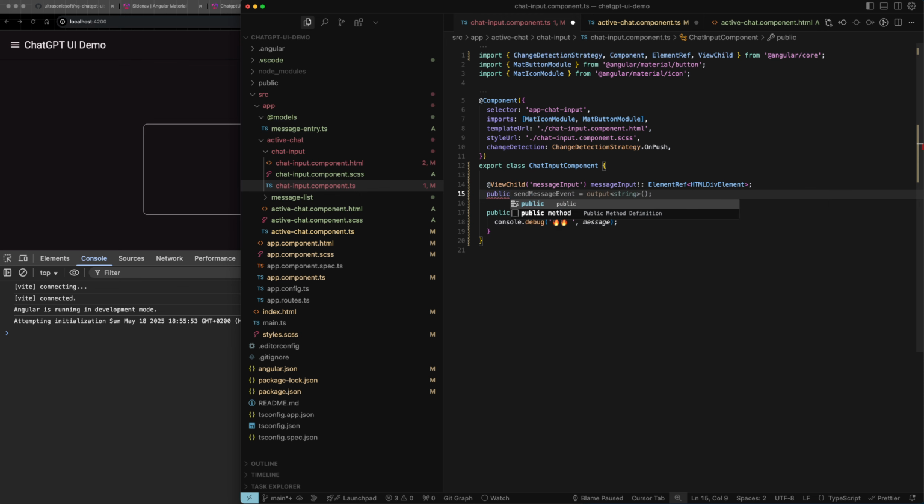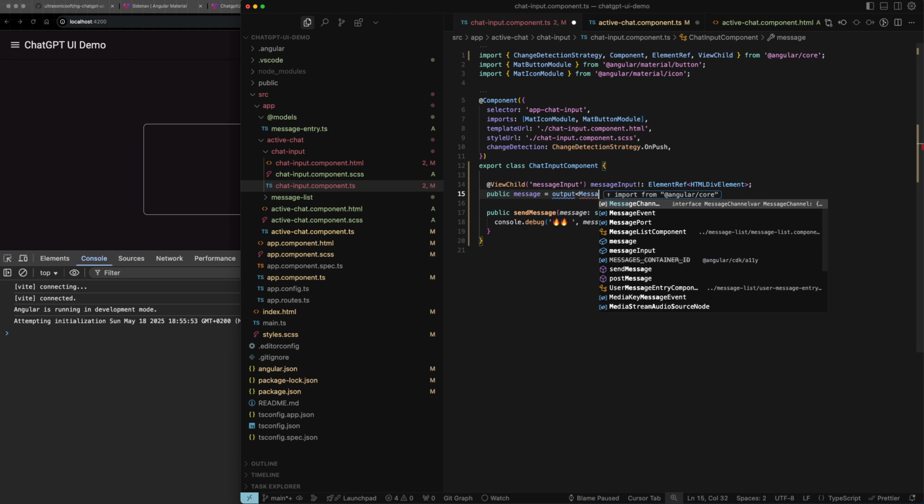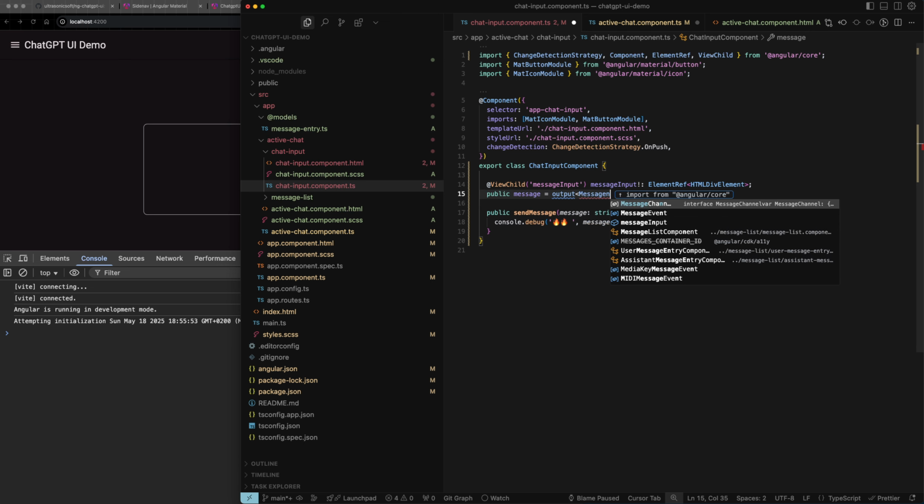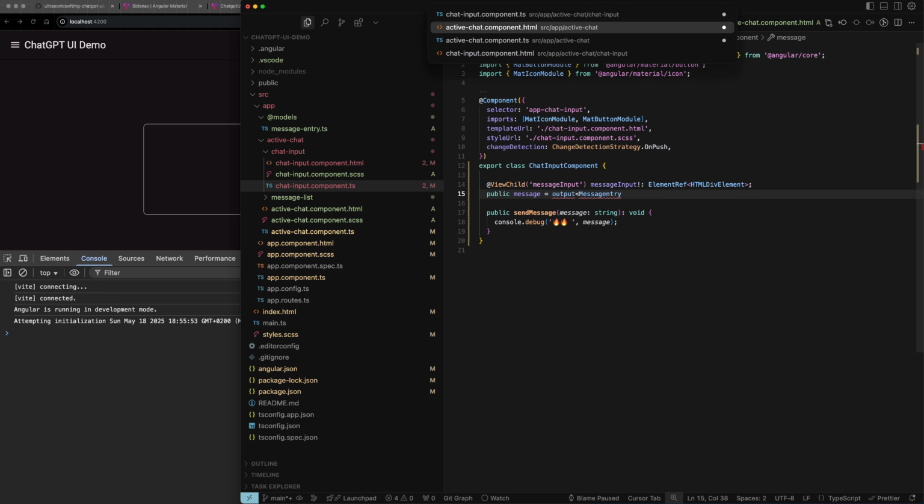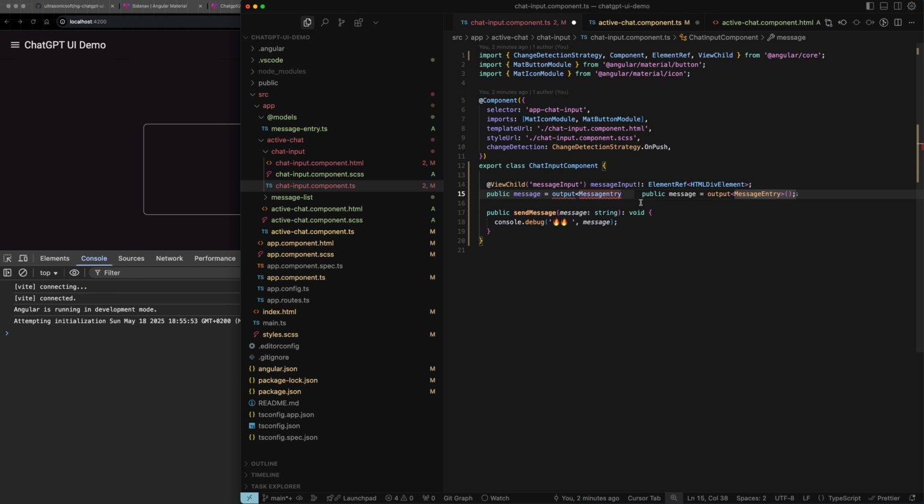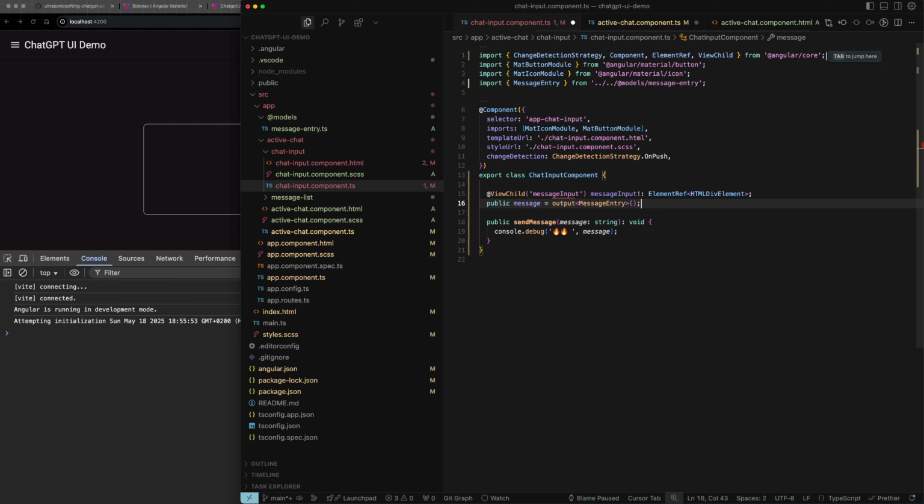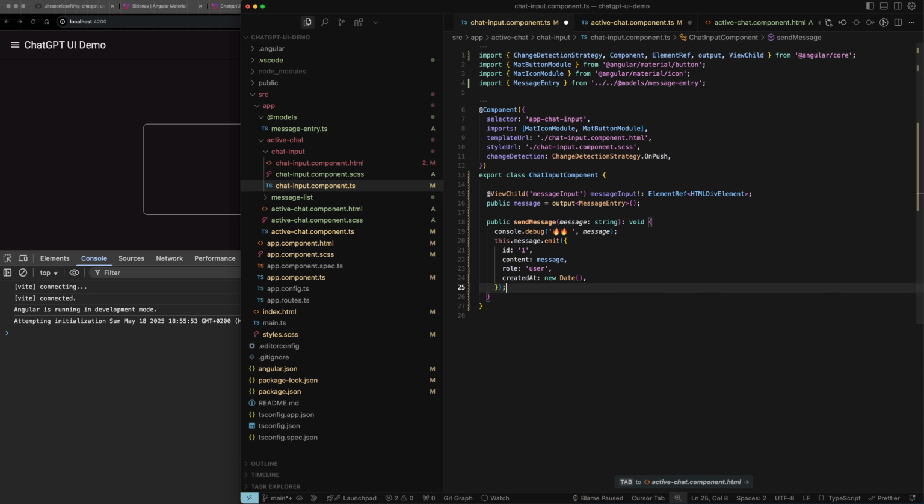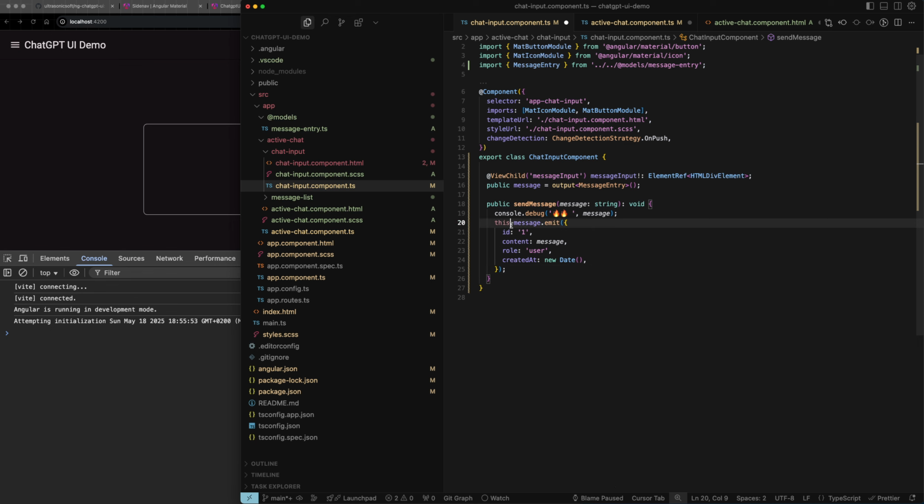Public message is equal to output, and it is of type message entry. Okay, let me check our type here. Yeah, message entry. Not sure why it's not showing me here. Okay, and did it? Yes. So we got a message entry here, and we need to emit it.